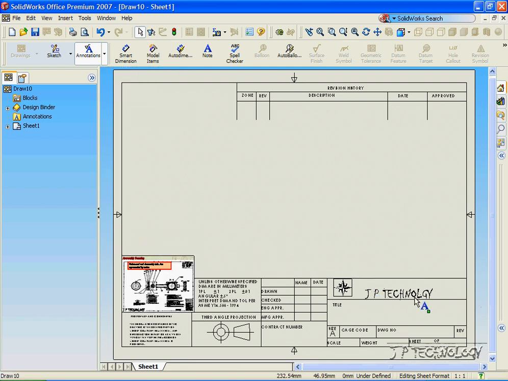So now I have my name on there, and this can be your company logo, or it can be a picture, it can be whatever you want it to be. And I have that there. So I've created my custom drawing template that I like. So now every time when I create a drawing, I'm going to create it on this template.